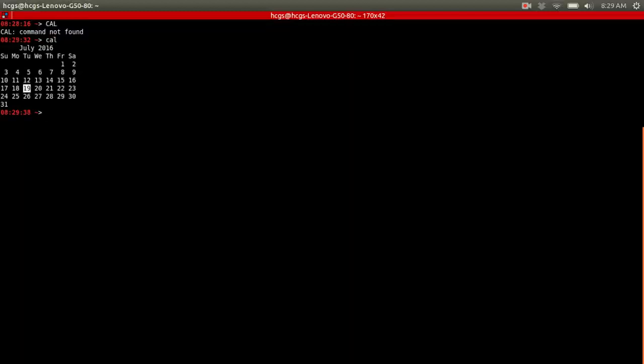So this command didn't take anything else. It will by default give you back a calendar. And also it's kind of cool, you can get this little highlighting here that tells you the day it is. So it's July 19th, 2016.